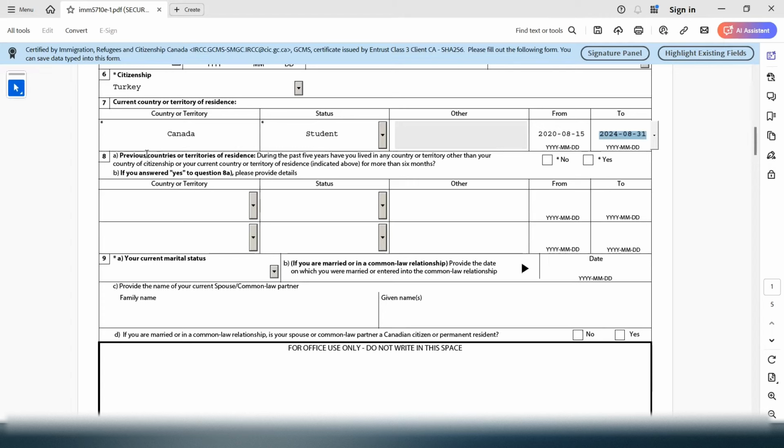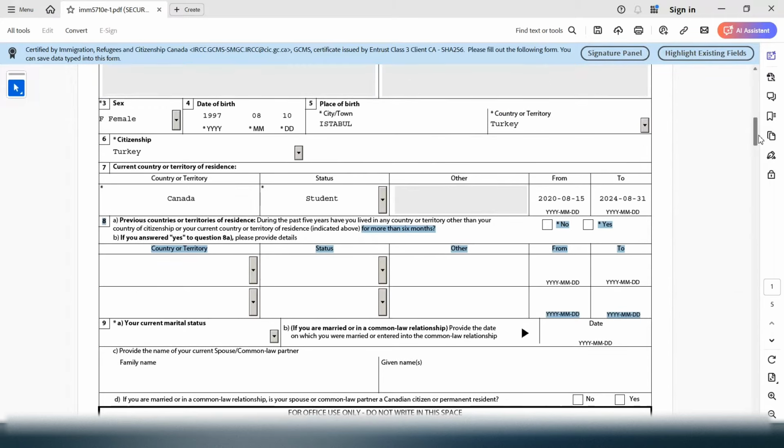Then you can just move on to the next question. It's asking if during the last 5 years you have lived in any country or territory other than Canada or your country of citizenship for more than 6 months. The country of citizenship in our case is Turkey. We said it's Turkey.